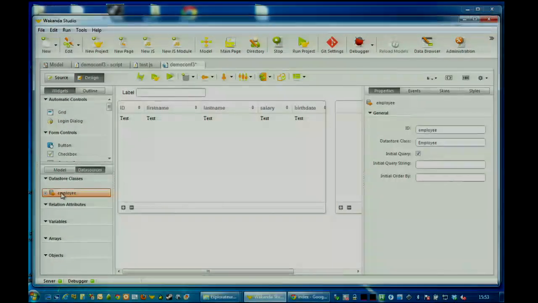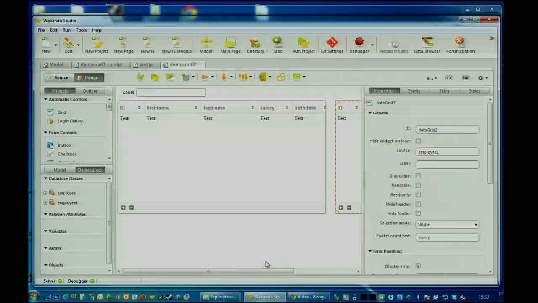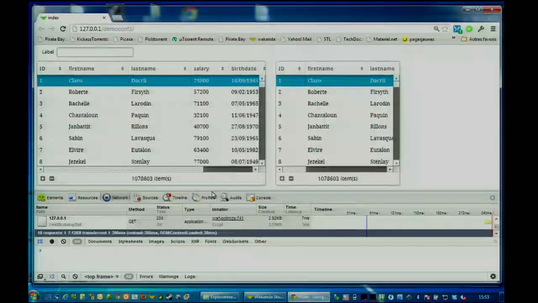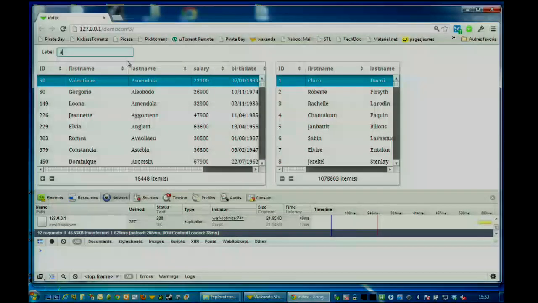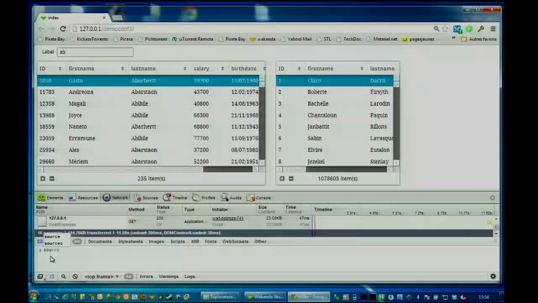I'd like to see employees also. So I can duplicate this source and call it, for example, employer. Now, with the user, I have two sources. One that is linked to this one. So if I modify something here, well, I changed something, but I did not change anything there.